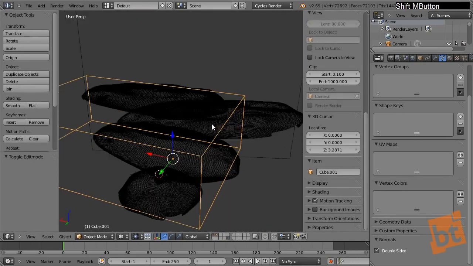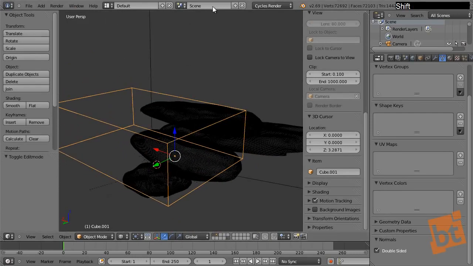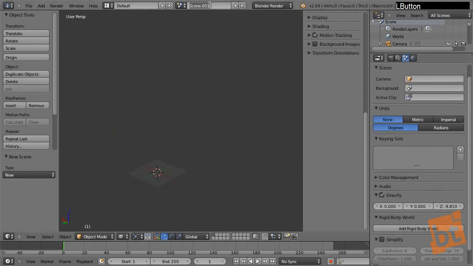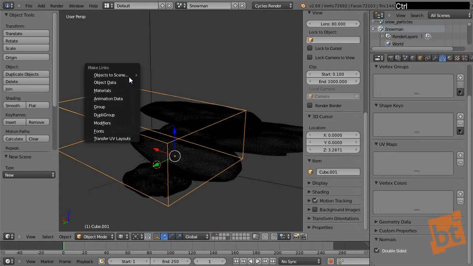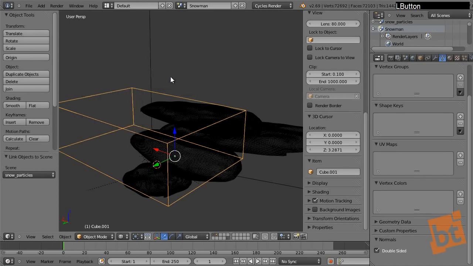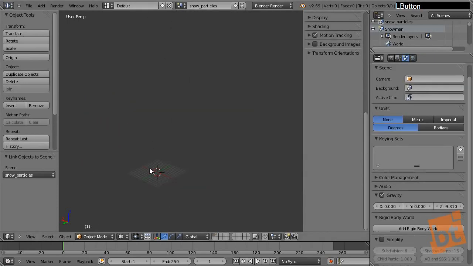So now what I'm gonna do is to create a new scene, all right? I will work on this in a new scene. So let's create a new scene, and this will be snow particles. This is so it's easier to work on it. All right, and this will be the snowman. So we can press Control L and link this into the snow particles scene. All right, so this cage now will be in the snow particles as well, in the second layer.